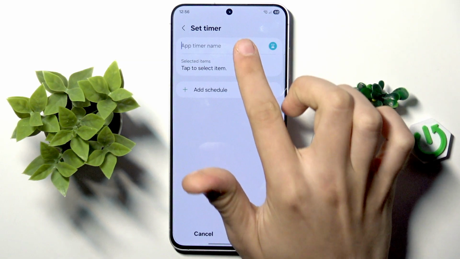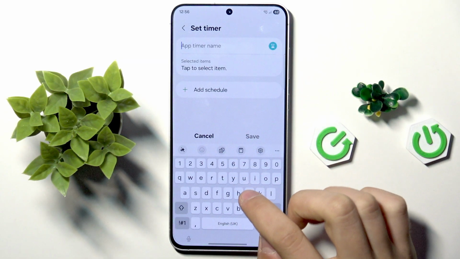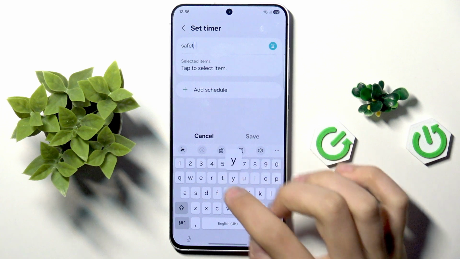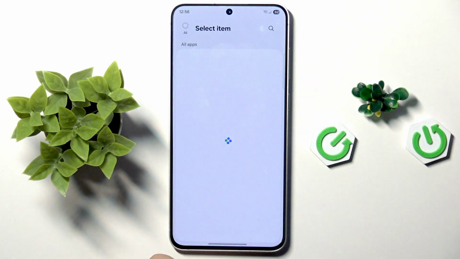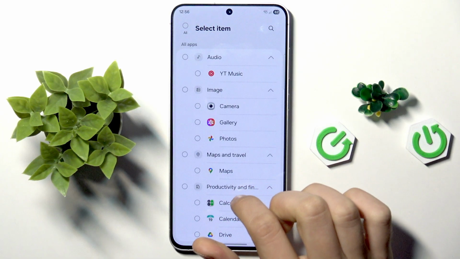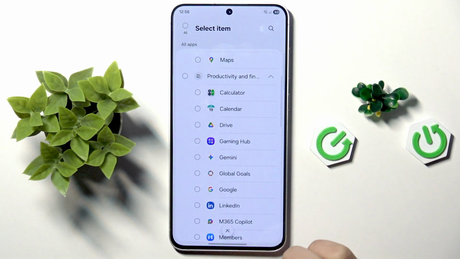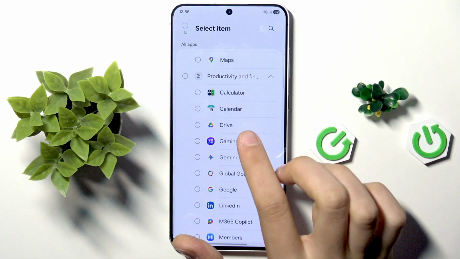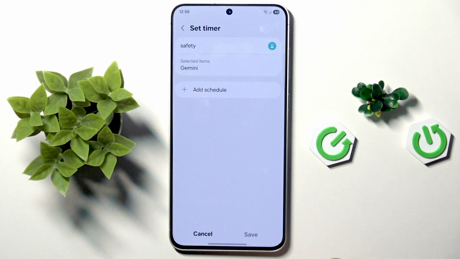And here app timer name, for example, safety, something like that. Now you can select items, which is actually the applications. Let it be, for example, Gemini. Tap done. Tap add schedule.